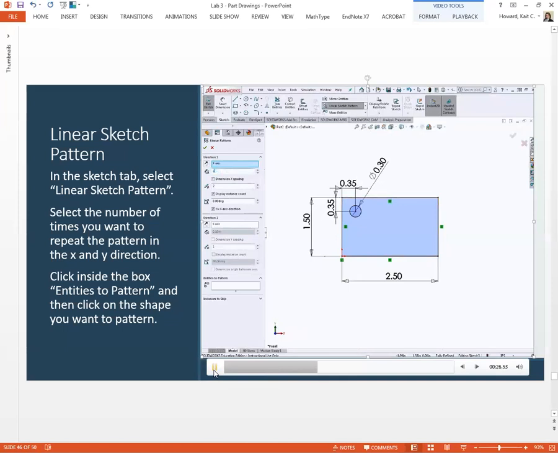So I'm saying how far apart I want them to be and how many times I want it to repeat. If you don't want it to repeat in one direction or another, you can just say repeat once, and then it won't repeat. And then finally, I'm going to click on the entities to pattern. So it's guessed the wrong direction, not wrong, but not the direction I want for my Y-axis. So if I click the little arrow beside that, it'll flip it. I can do the same thing for X.